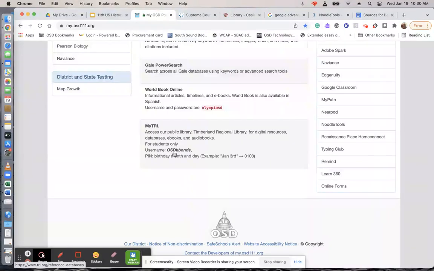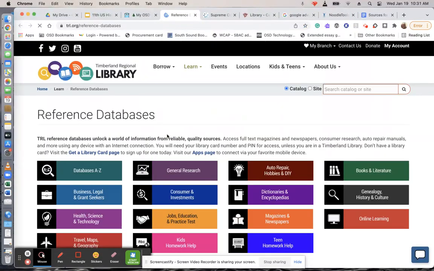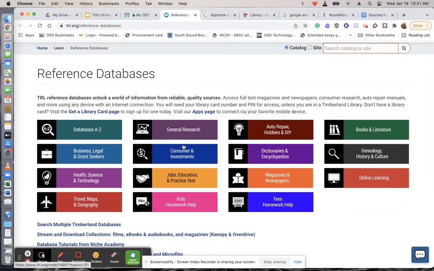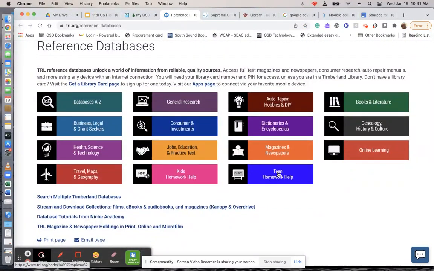So you will need to put in your username and your PIN or password, your birthday, month, and day of the month. This is specific to you. So you'll have to know your birthday, month, and day of the month to put that in. But when I click on this, it's going to take me right to all the different databases. You should go to the Teen Homework Help.